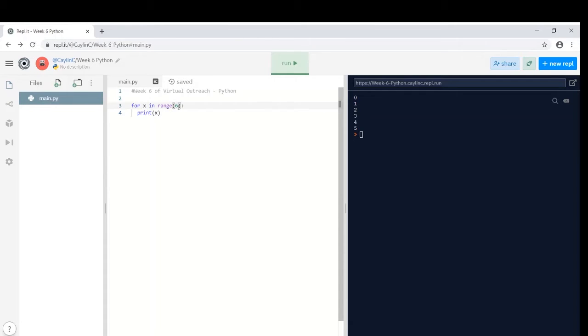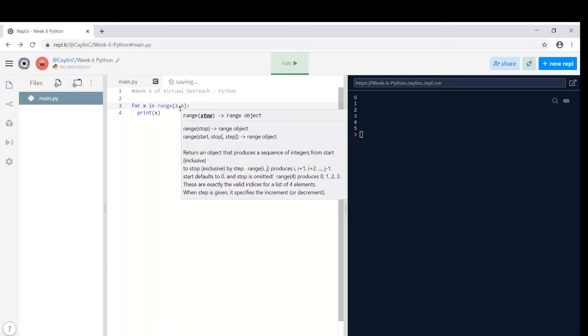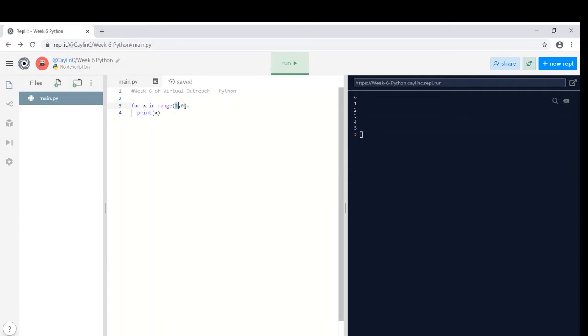Another type of for loop is where you add two numbers. Say you want to loop between 2 and 6, so it'll start here and end here. As you can see, if you run it, it'll just print 2, 3, 4, and 5. This is because it'll start at 2 and then only print 4 numbers because it's 2 through 6.